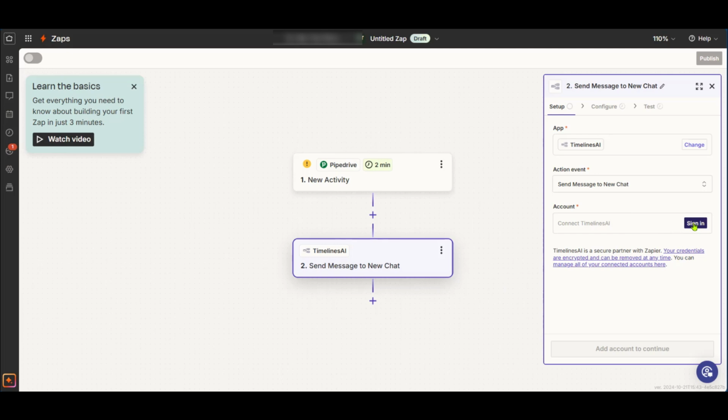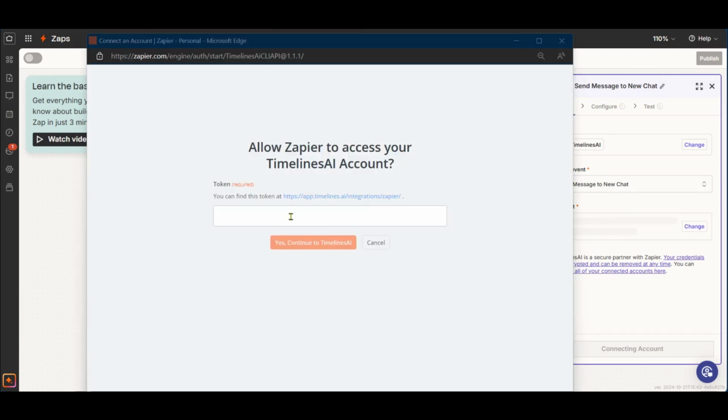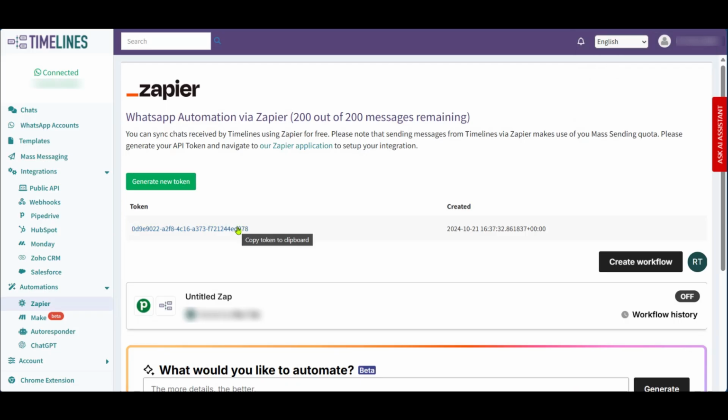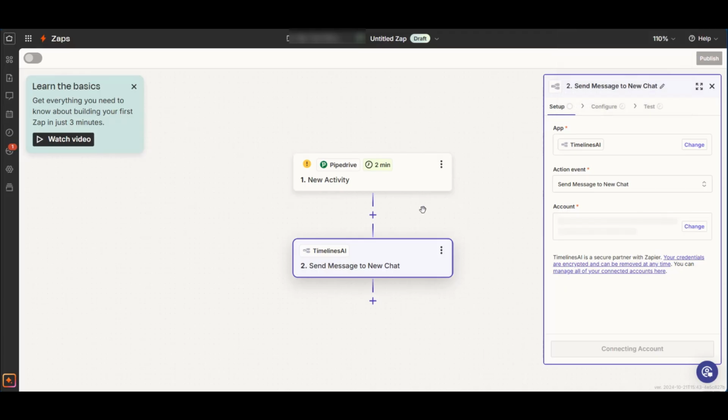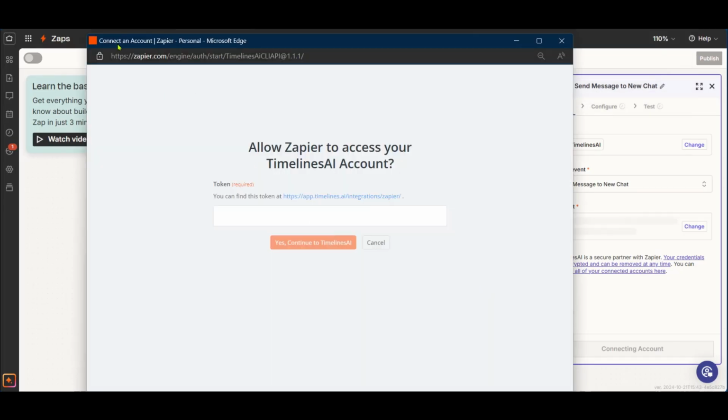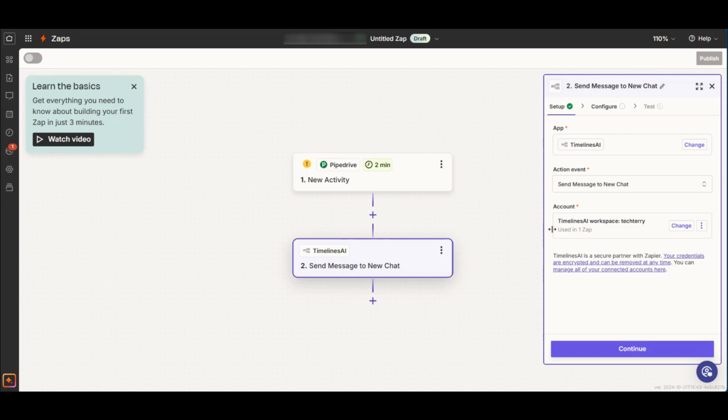And now that we have the token, we're going to go back to Zapier and then we're going to click on sign in. And now you can see we need to paste in the token, which was created in Timelines. We're going to go back to that and then we're going to copy the token. This can be done by simply clicking on it and you can see at the top, copy to your clipboard. We're going to go back to Zapier, and after coming back to Zapier and locating the pop-up, we're going to click on it and paste it and say yes, continue to Timelines.